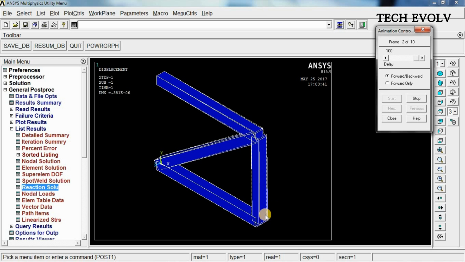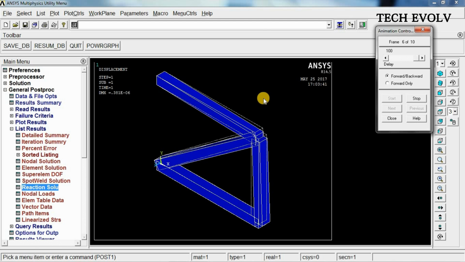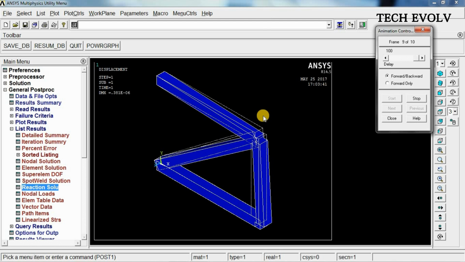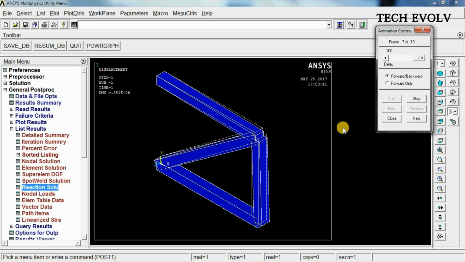See, the load is acting 2000 Newton in the x direction here, and in the negative y direction 2500 Newton is acting. So this is the deformation. If you want to see this deformation in forward only, select forward only. You can see the deformation in the forward direction.